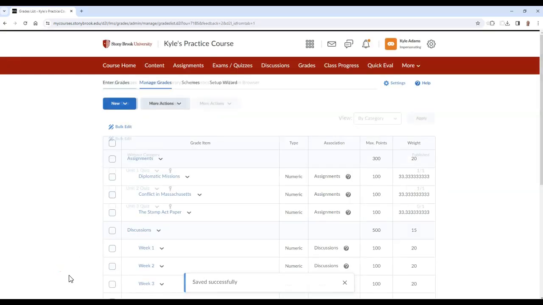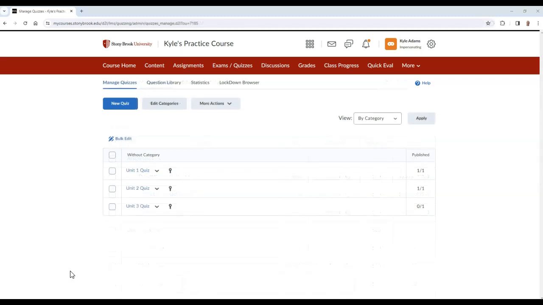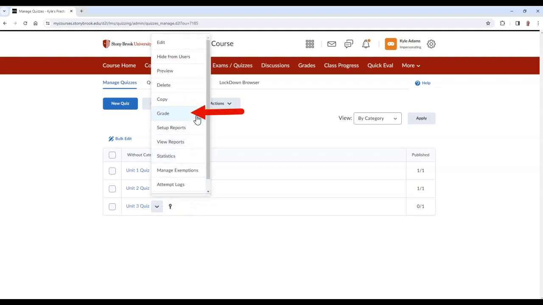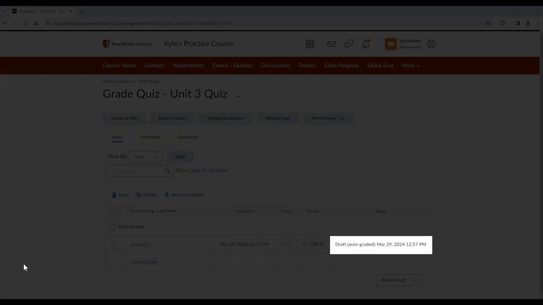If a student cannot see their grade for an exam or quiz, double-check that the results have been published. This can be done by grading the quiz. If you see that the student's attempt is in draft status, make sure to publish the grade.